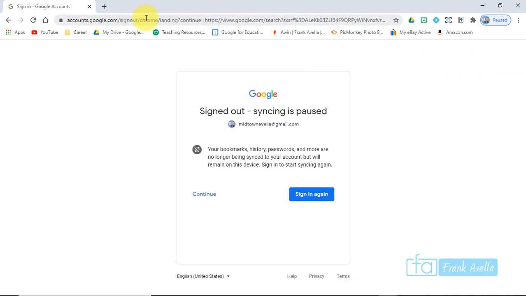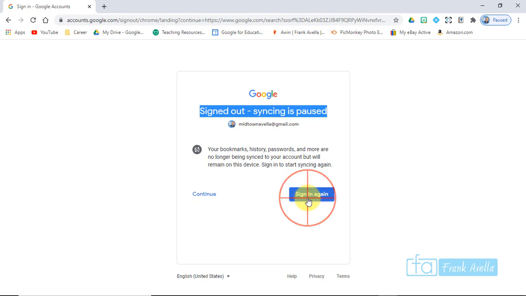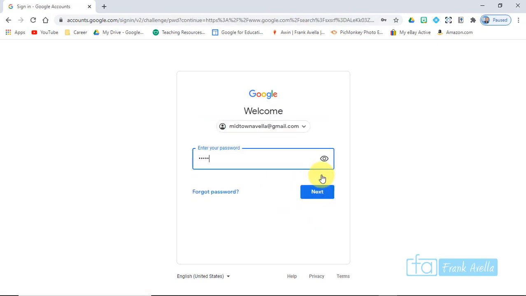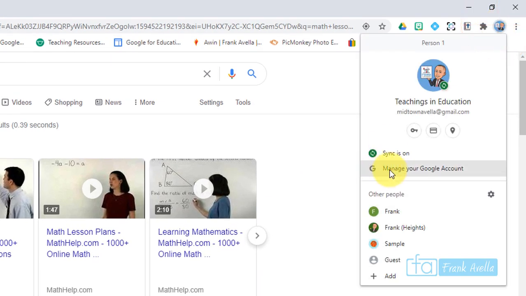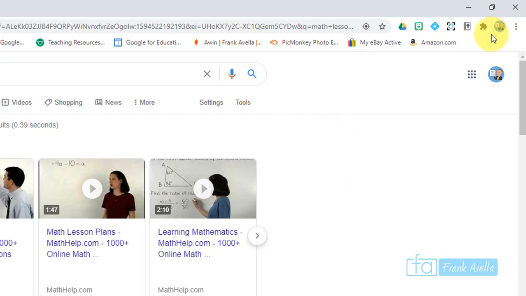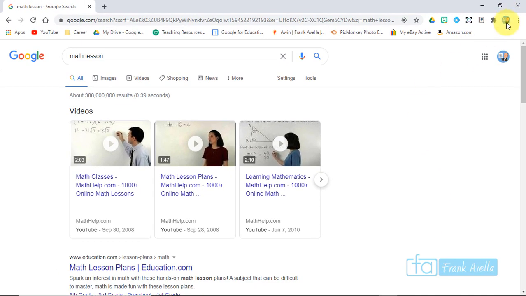And then maybe you want to go and start working on different things. Here you go. I'm signed out, so syncing is paused. And all it says is your bookmark history and passwords are not going to be synced. Okay? When I sign back in, let's say sign in again, now the sync is on. So pause is another way to do that.